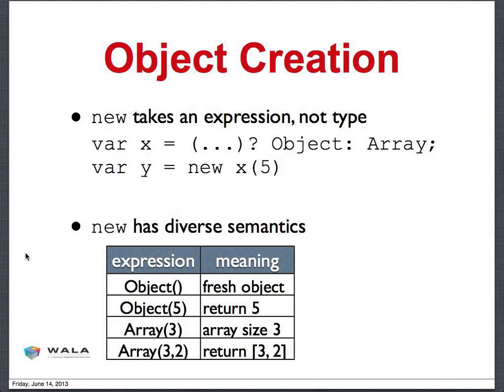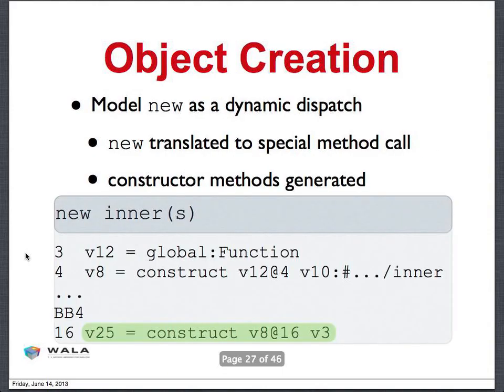I'll show you some examples a bit later about what we do. We basically, for each case of each kind of thing that's legal to call new on, figure out what the JavaScript model says we're supposed to do, and we generate some synthetic IR to simulate that. So what does this look like? We model new as a dynamic dispatch, we translate it to a special method call.